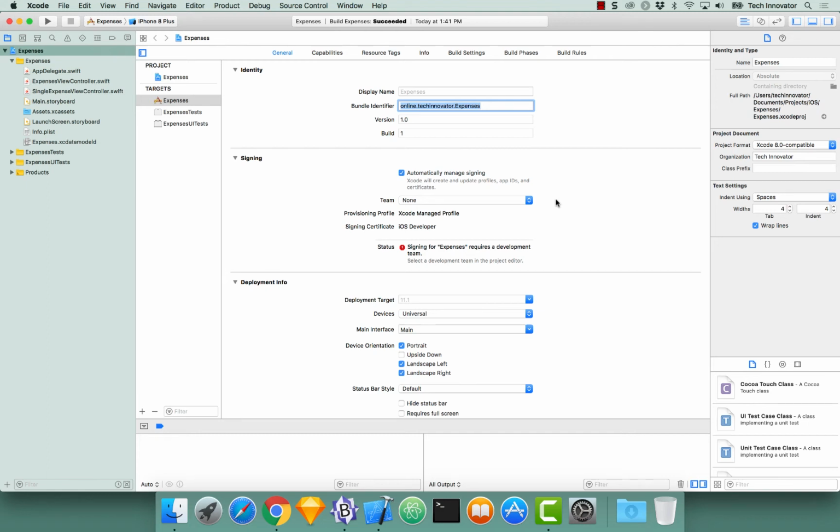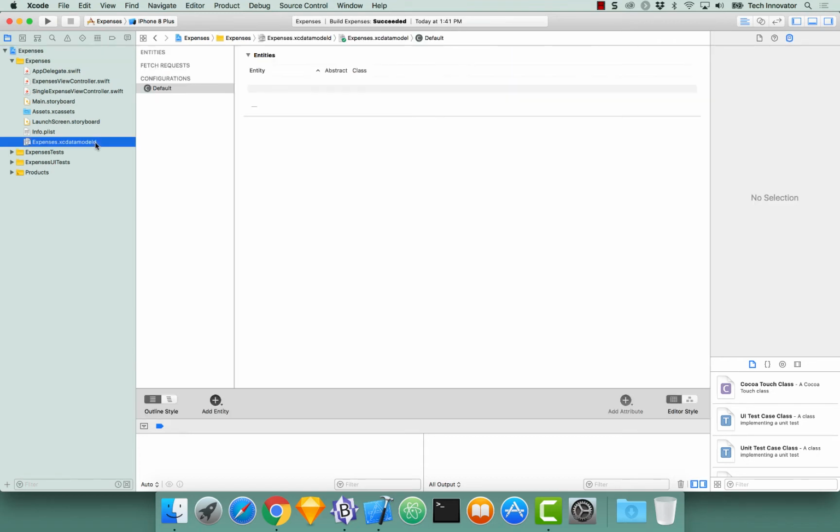Next, we're going to use the Core Data Model Editor to create an expense entity. Navigate to the file type of XC Data Model D and select this. This is the Core Data Model Editor. You can create entities, and that's what we're going to do in this video.